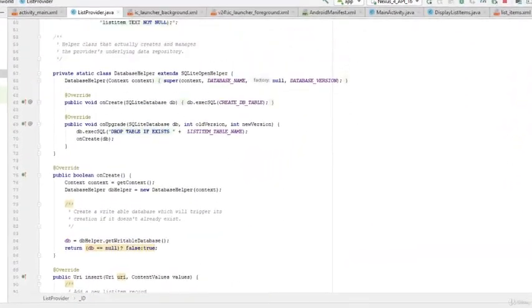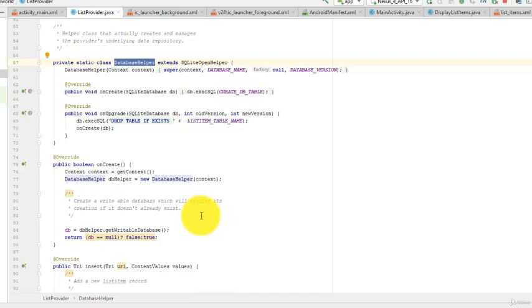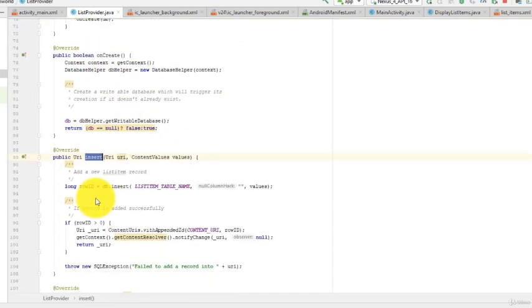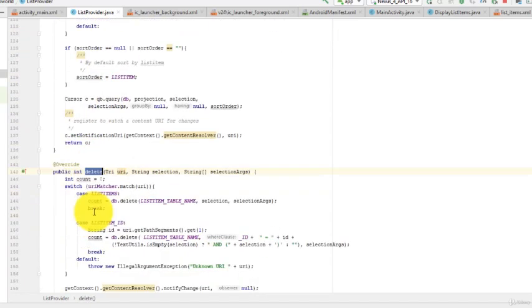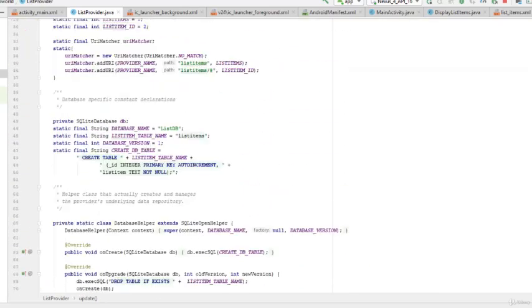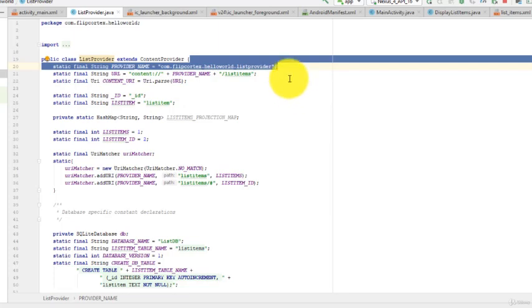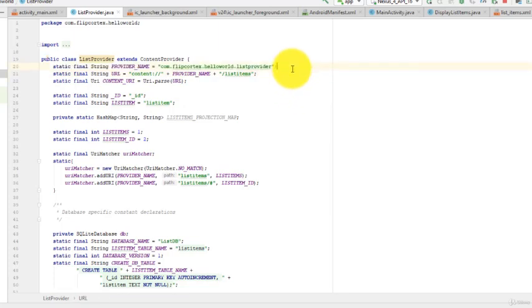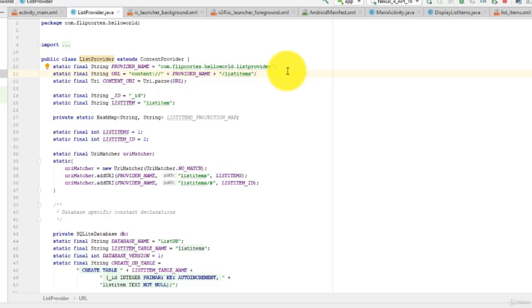So we created a database helper. We just do the basic stuff of creating a database, inserting a row, querying the database, deleting an item, updating an item, standard SQL stuff. We will not go into the details of implementation, but have a look at the code to see the format. Okay, so at the top, we're defining a provider name. This is important since we'll be referring to it. Same thing with the URL, which contains the provider name, and this will be referred to within the code in the activities.